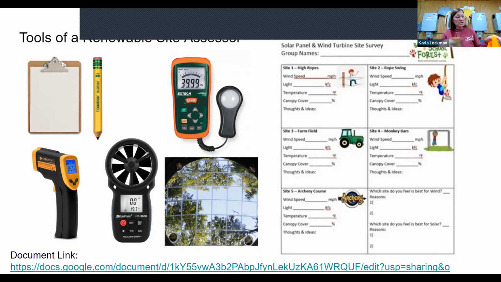But anyway, we just have this little cup that they use to estimate the canopy cover right above them. They have a clipboard with their data sheet, and then we send them out to 5 different sites. Usually we've got 5 groups. Each of the sites is marked, it has a name, and there's a map on the back, and then they're out there for a while.